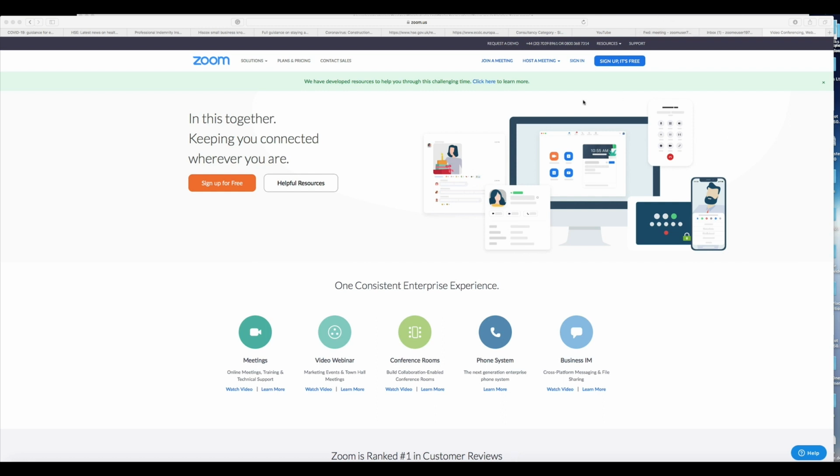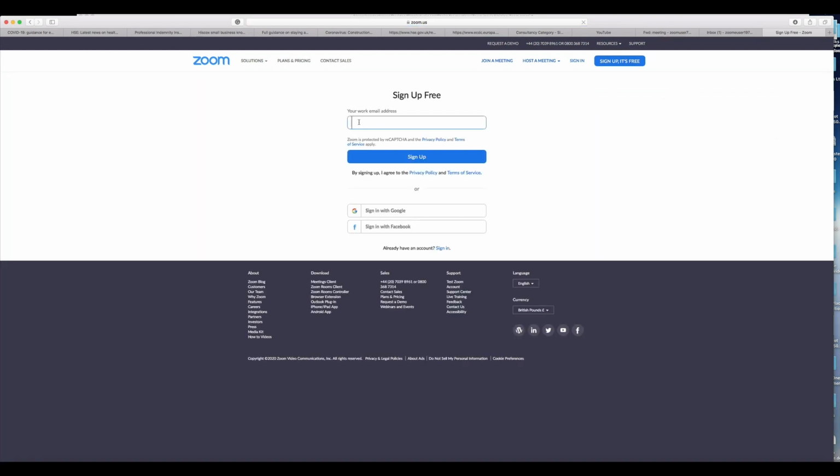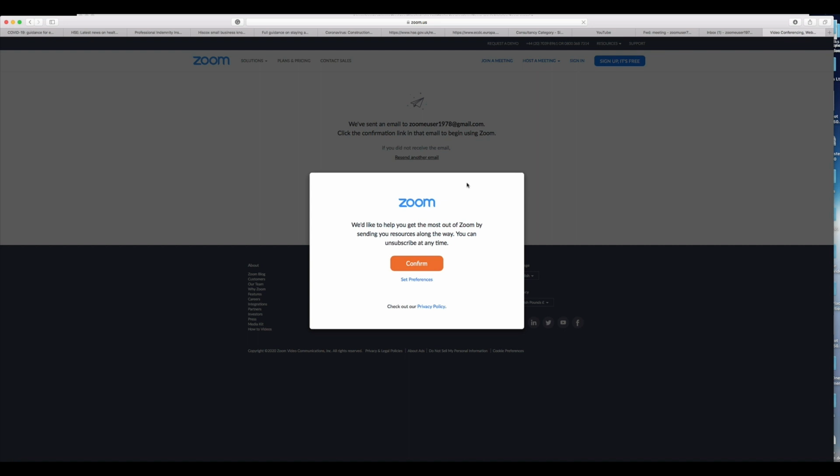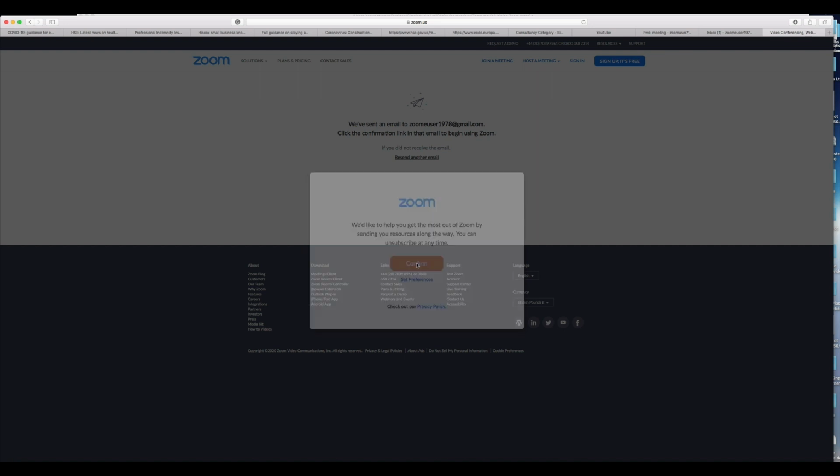First of all, guys, go to zoom.us, create an account first. Don't just follow that link, create your own account. This is how you set your privacy. So go to the blue button on the top, sign up, it's free. Click on the sign up, it's free. Put in your email address within there and click on the sign up button and confirm.